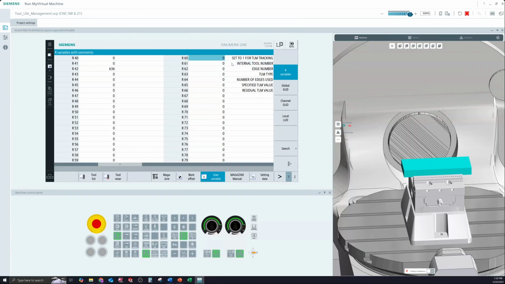Now, I am using R60 through R66, and we'll talk about this a little bit later. The only one that you really have to worry about is R60. If I change this to a 1, that means I want to run the macros. I want these to run in the background and track my tool life. If you don't want to track anything, if you're done with it, set it to literally any number other than 1, and it will not run the macros.